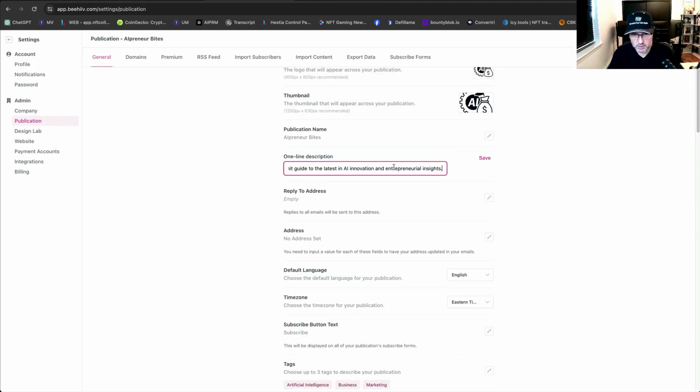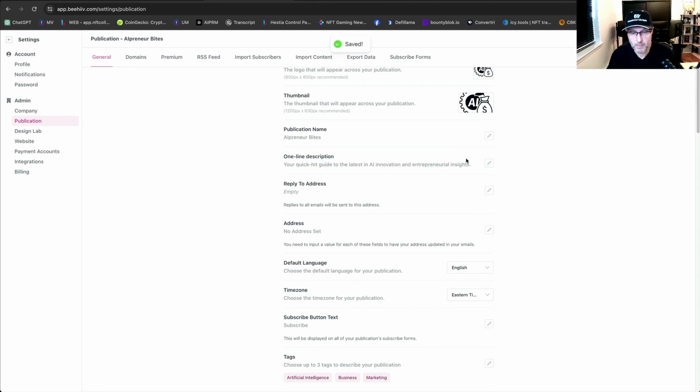So this is our one-line description, and you should have one, right? The reply email address is the address to which all replies will be sent. Usually you want an address which you actually read, and you also want it on the main domain name which would be added to BeeHiiv. You need to input a value for each of these fields to have the address in your emails, right? This is important for legal issues.